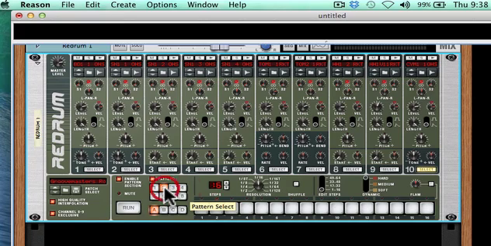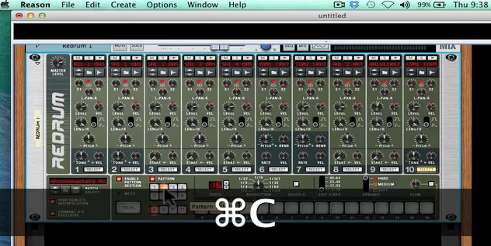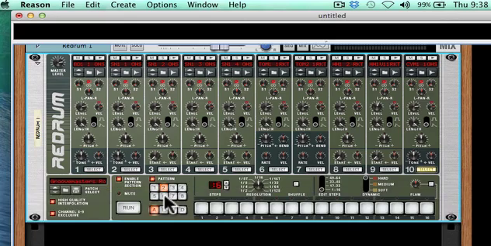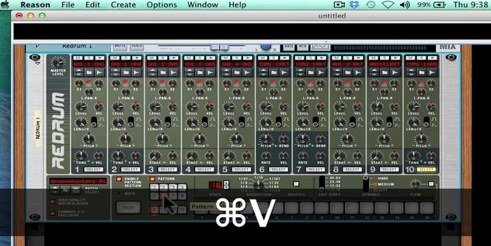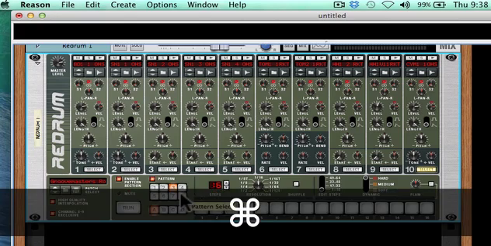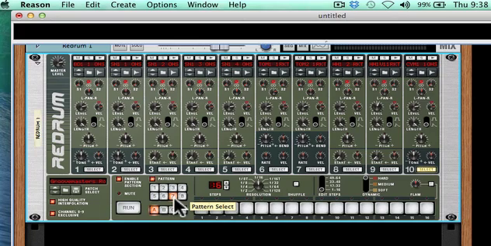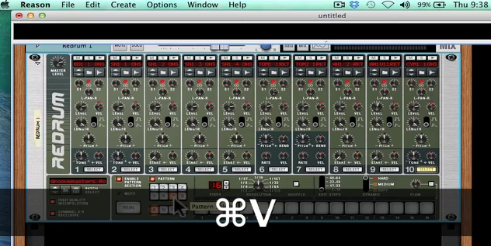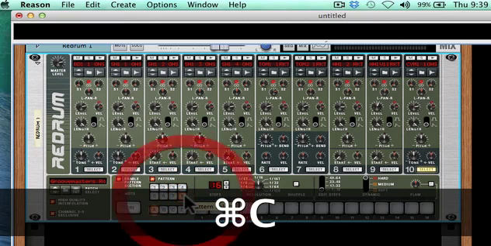I'm going to select A1. I'm going to use the keyboard shortcut, Command C, and then the keyboard shortcut to paste it, Command V, in A6. And I'll do the same thing for A3, Command C to copy, and I'll select A7, Command V to paste. Select A4, Command C to copy. Select A8, Command V to paste.